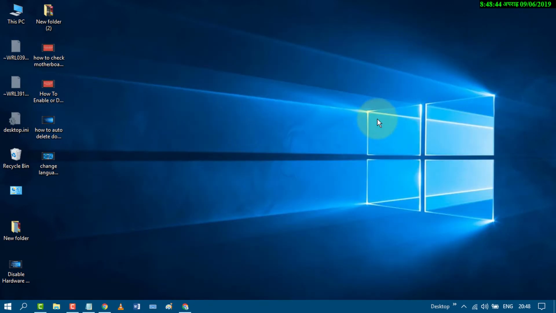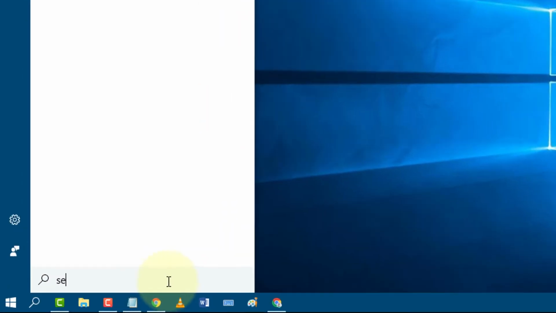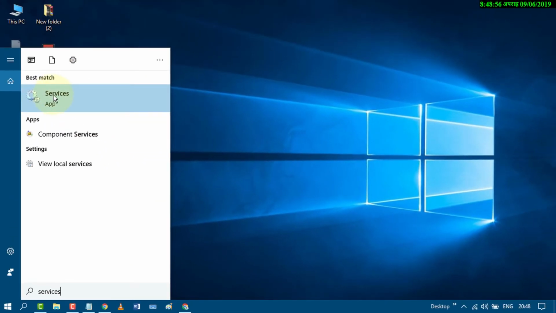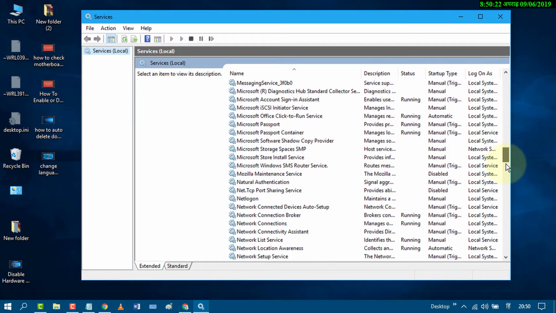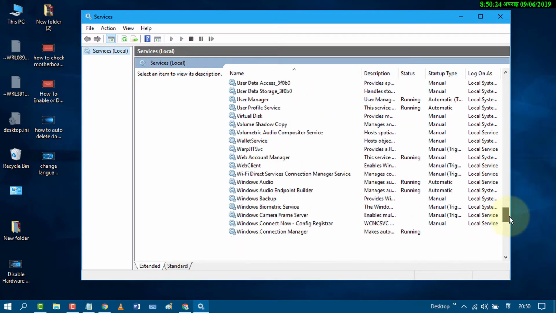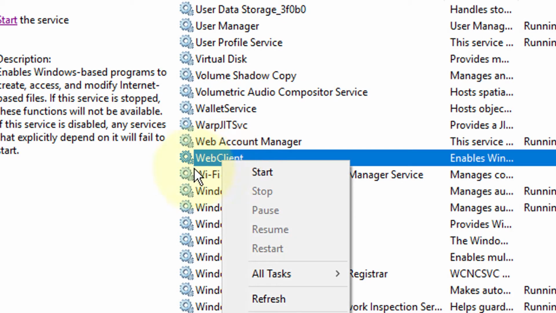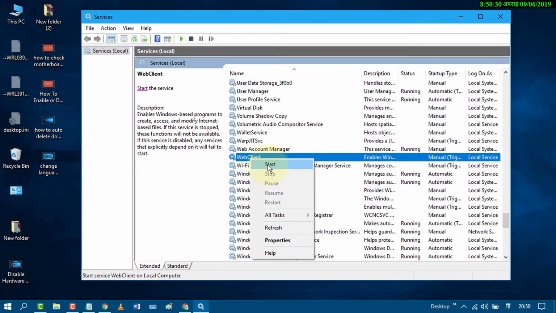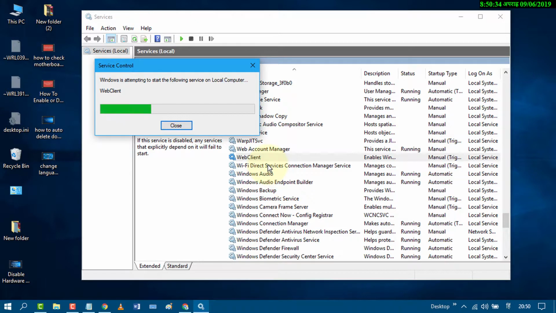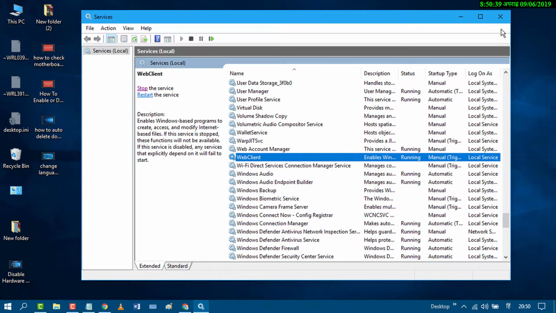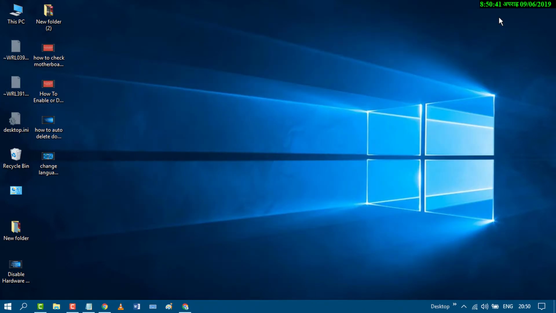And one thing more you have to do, go to Start and search Services. Open it and find WebClient. Right click and click on Start. Close it and restart your PC.